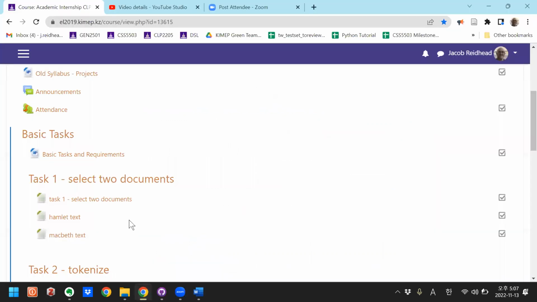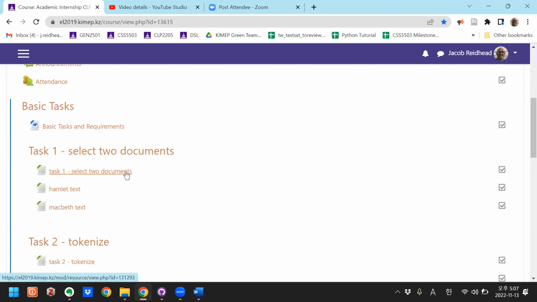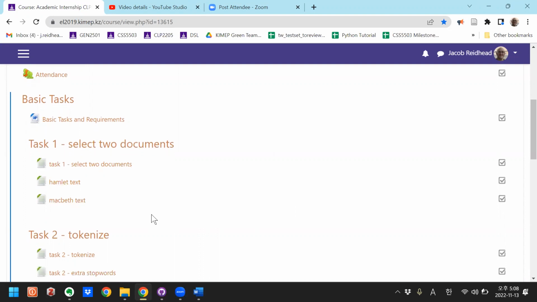And you can see on Moodle, here's an example. So this is the code, and here are the 2 texts that I do in this example. So you'll submit something like this. You'll submit code. You'll take this code and modify it, and you'll also submit 2 texts. So I'll cover that today.